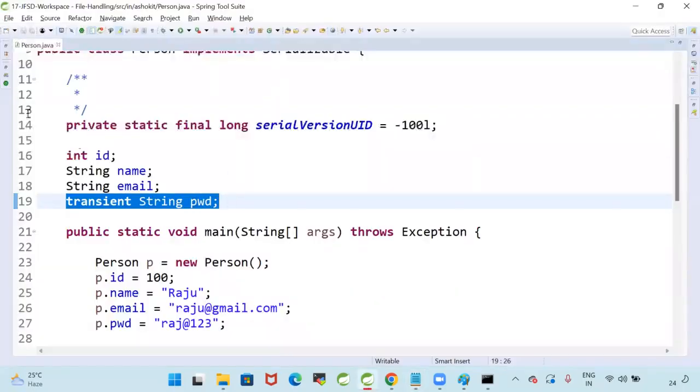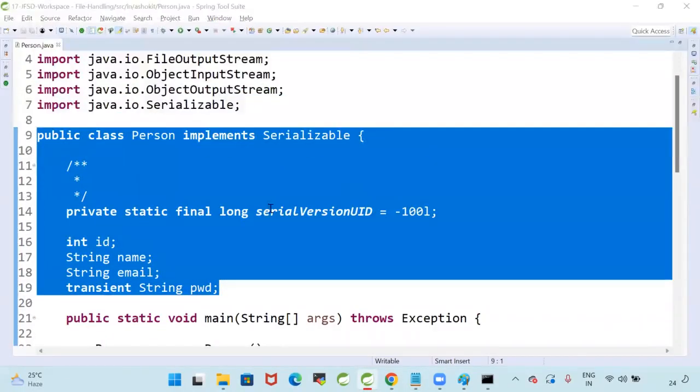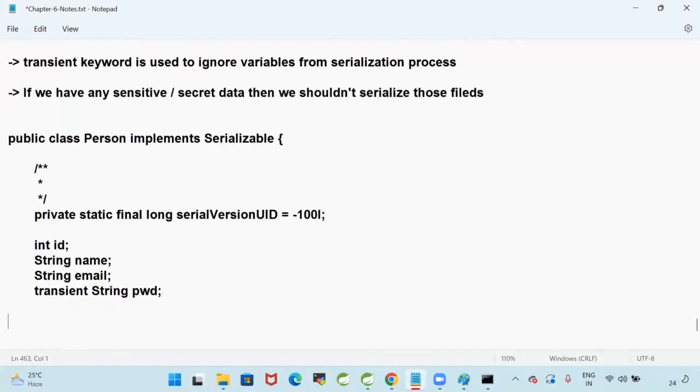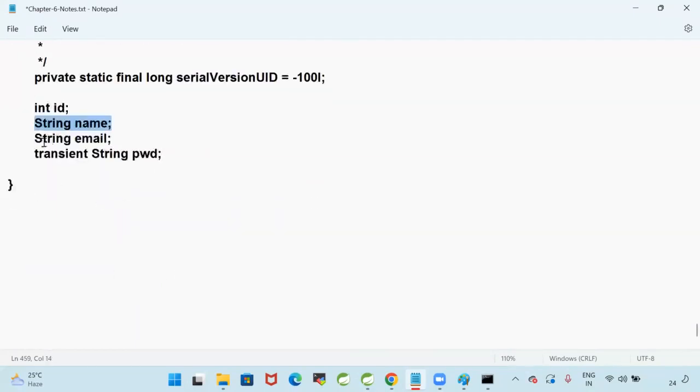How can we ignore them? Like this. Now, when you serialize the person object, ID will serialize, name will serialize, email also will serialize. What about the password? Password will not serialize.